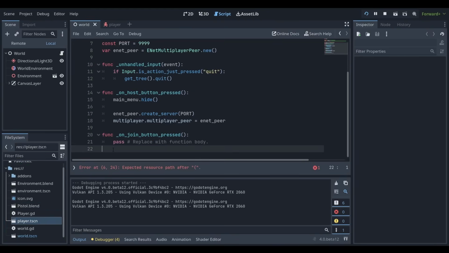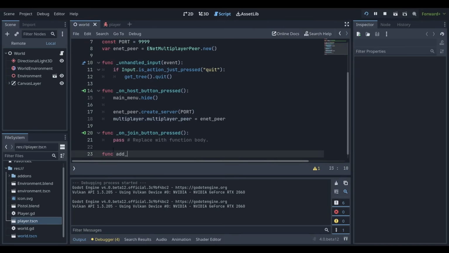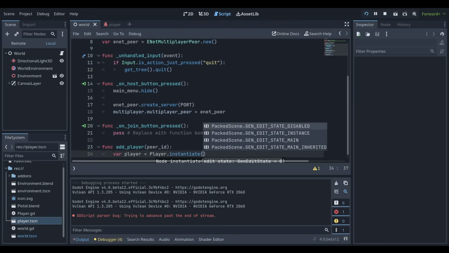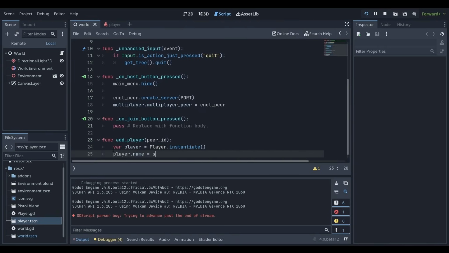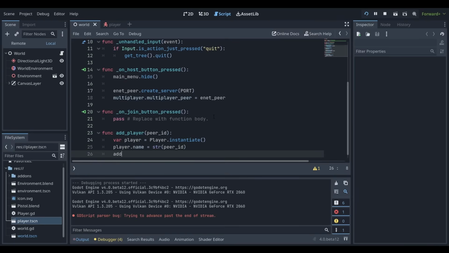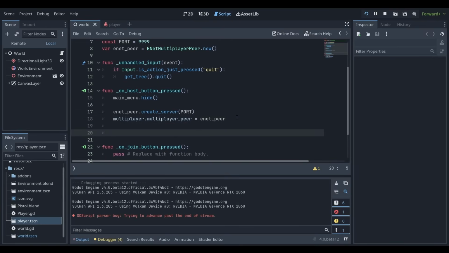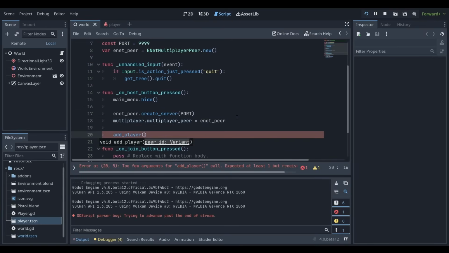Okay, so now let's make a function down here so that we can actually spawn them. Func add_player(peer_id), var player equals Player.instantiate(), player.name equals str(peer_id). This is going to be used for authority purposes later. And then add_child(player). Okay, so now we just call it from up here. So add_player, and then we can get the peer ID for the host by going multiplayer.get_unique_id().